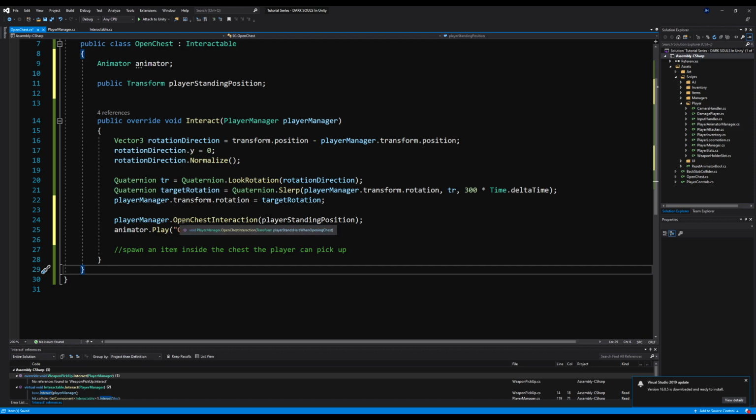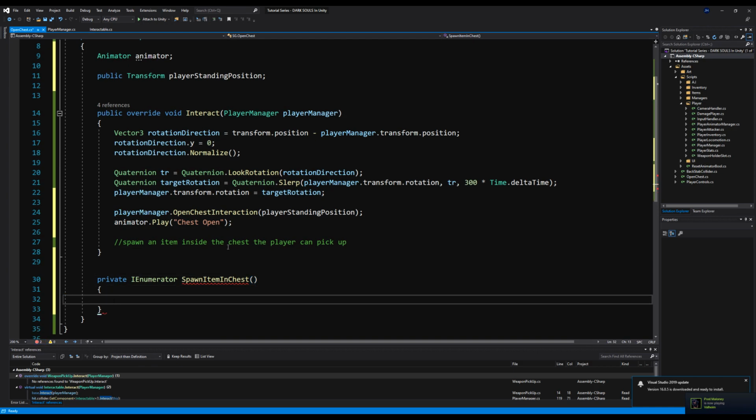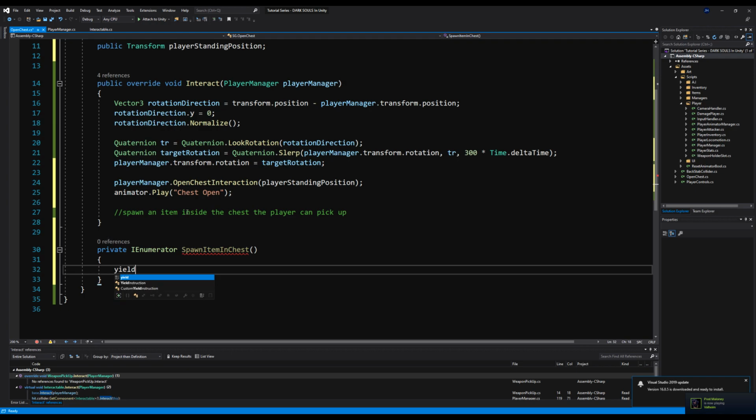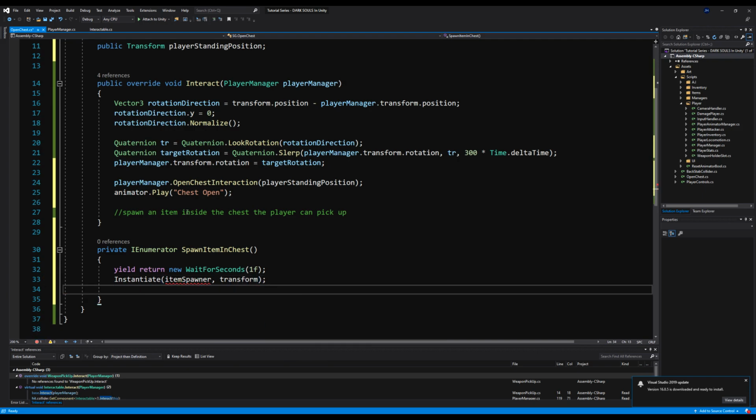Now I'm going to use a coroutine for this, and the reason why I'll explain in a second. Let's say private IEnumerator, we're going to call it spawn item in chest, and then we're going to say, as the coroutine syntax demands, yield new WaitForSeconds, and we're just going to wait for 1 second, and then we can do our logic here. I'm going to say instantiate item spawner, which we have not made yet, so don't worry about that, and we're going to say at this transform, and then I'm going to say destroy open chest, and don't worry, we haven't made that yet either.